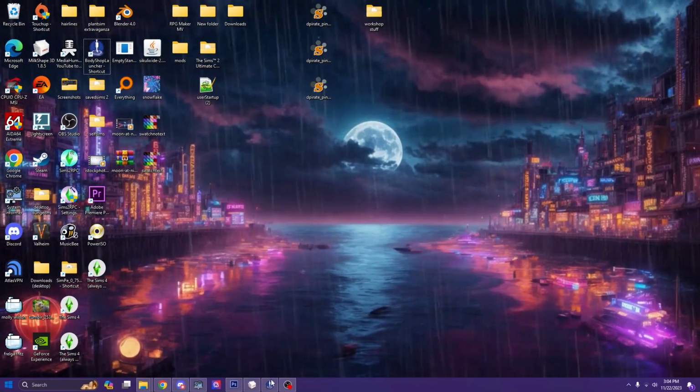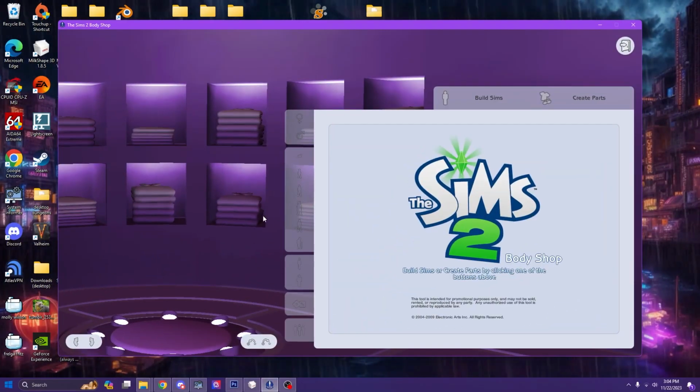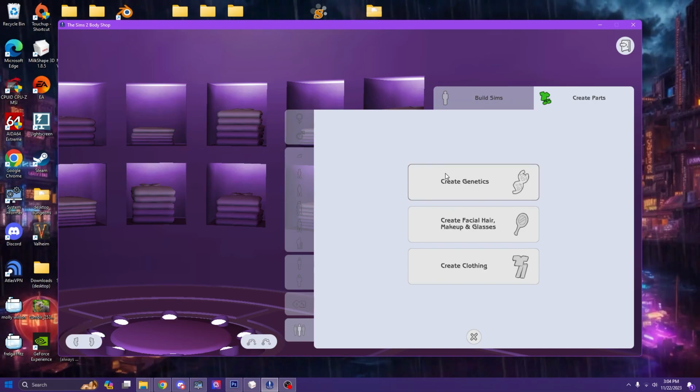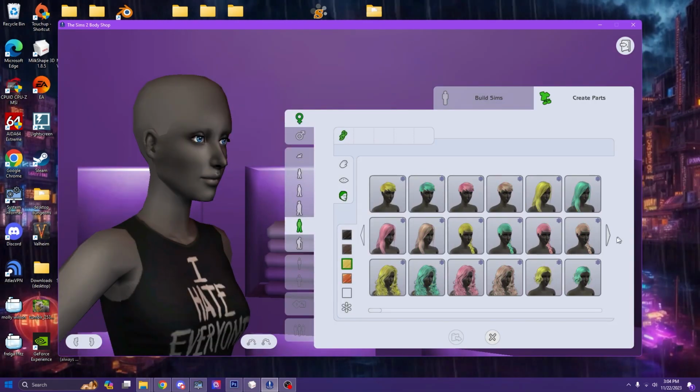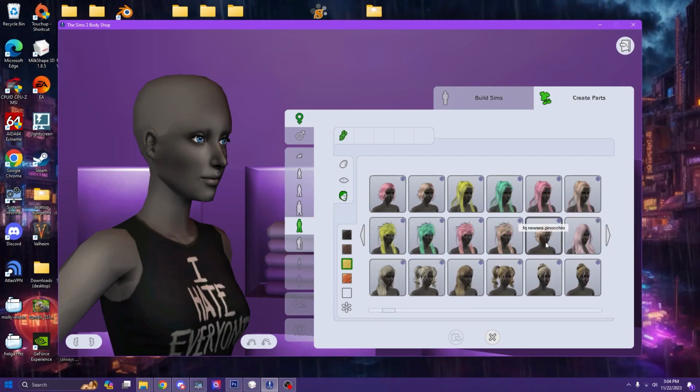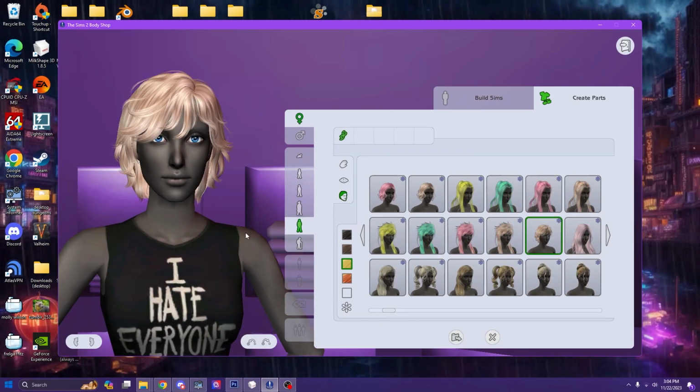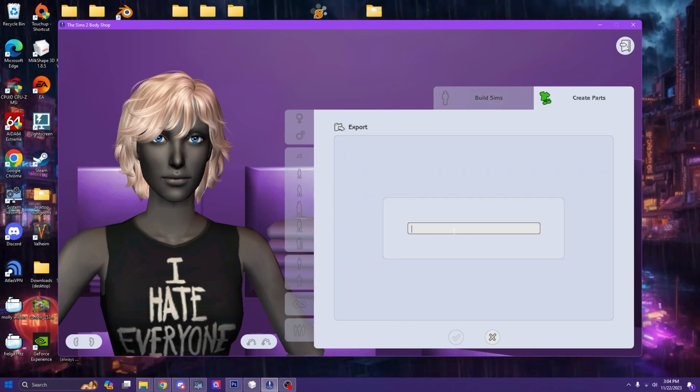What I'm going to do first is open Create Parts and start a new project, and it's going to be a hair. What I have in here is Newsea Pinocchio, which is a hair that has all of the ages attached to it. So I'm going to export this as all ages hair.